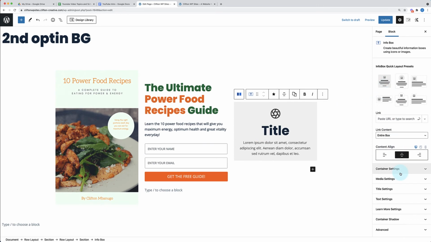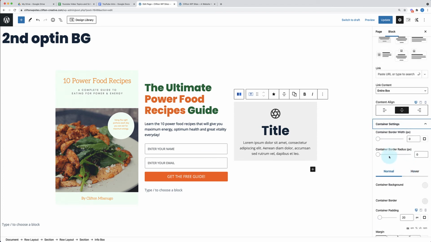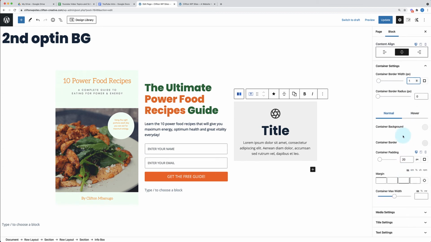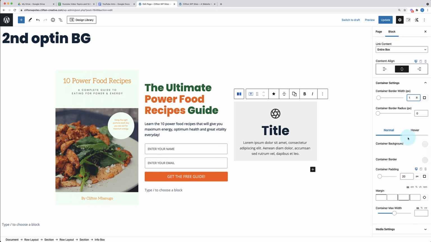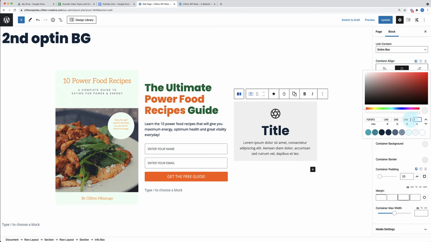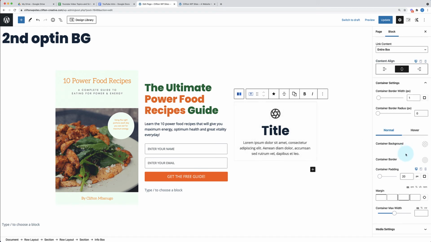And then right here where it says container settings, we want to have a border of 1 pixel. We're going to leave the border color the same. We're going to leave this alone. And then what we want to do is change the background to be transparent. So I'm just going to put a 0 here in the last option on the RGBA. So now it's transparent. Okay, so now that looks good.